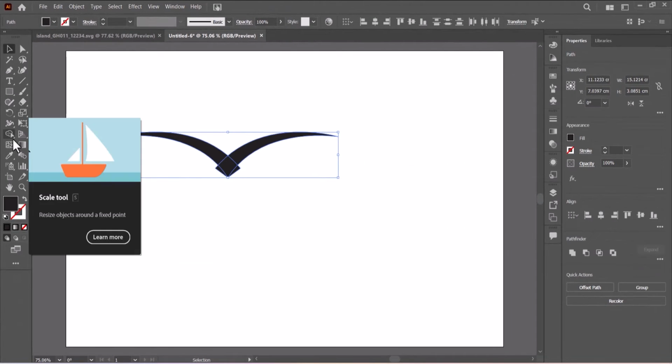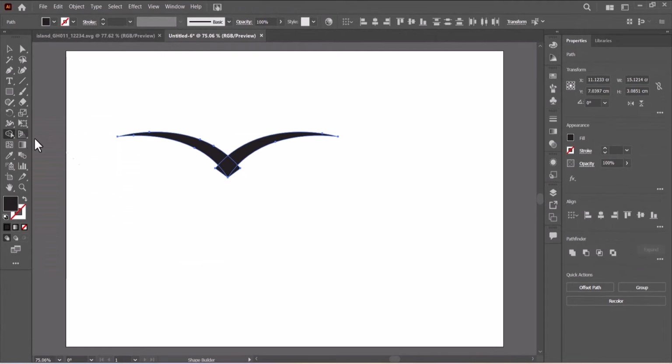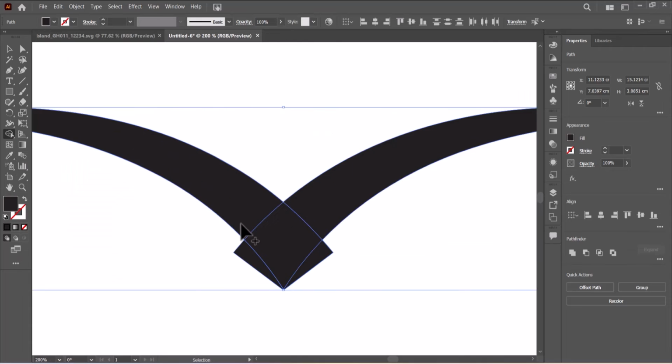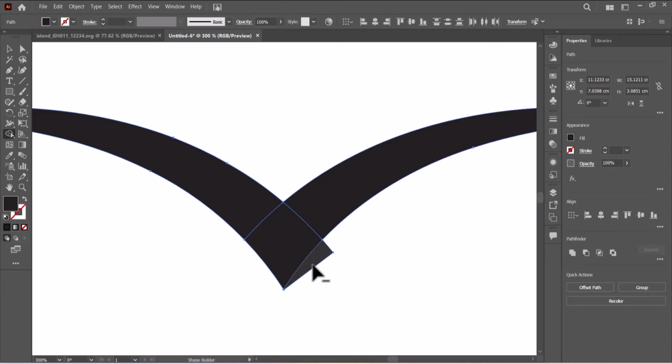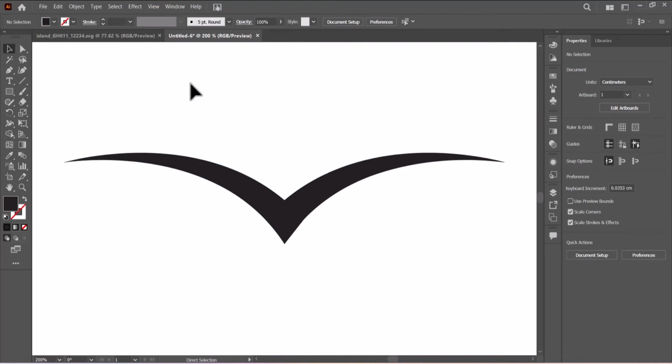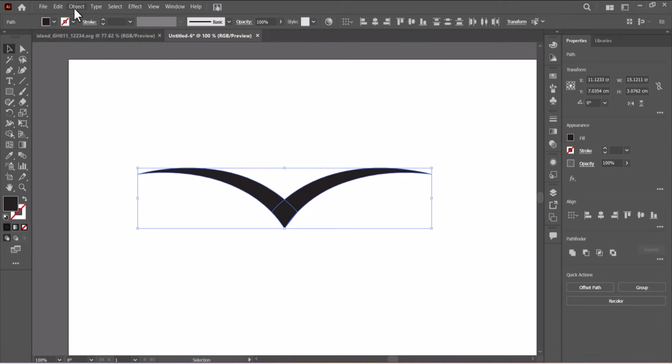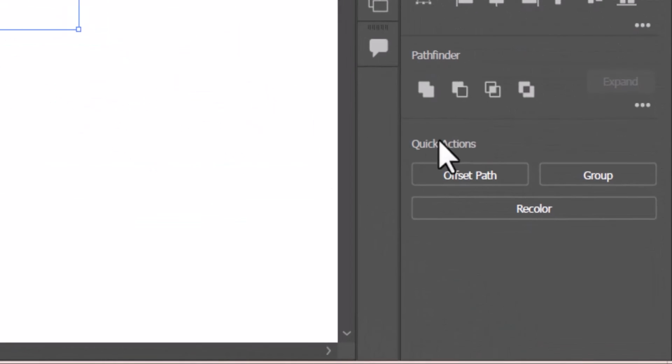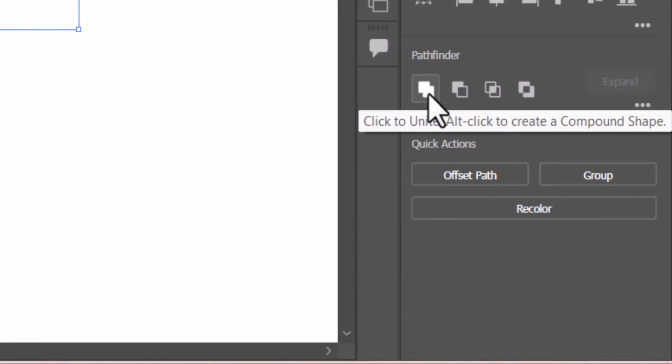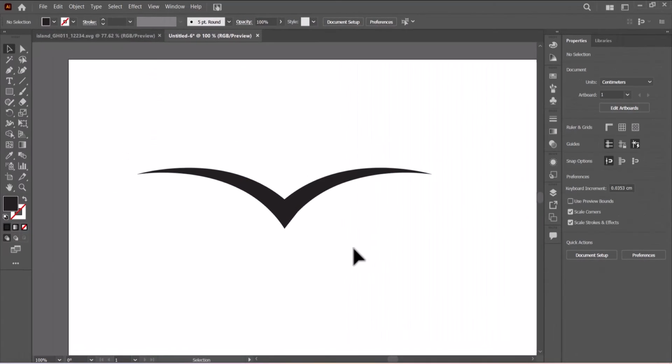So now I pick my shape builder tool, and I zoom in and I take these two portions out by holding down alt so that the minus shows, and this one too goes away. And we zoom out, select the entire shape, and in my pathfinder here I click on unite, so it's one shape now.